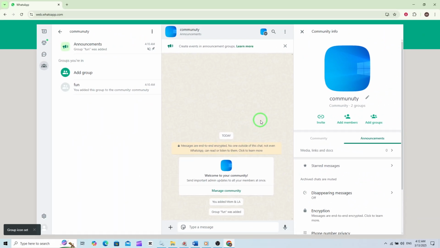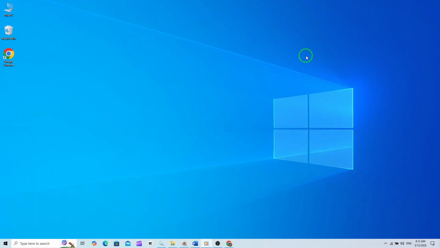Your new community photo is now live and visible to all members of that community. And that's it. You've successfully added a community photo on WhatsApp Web using your PC.